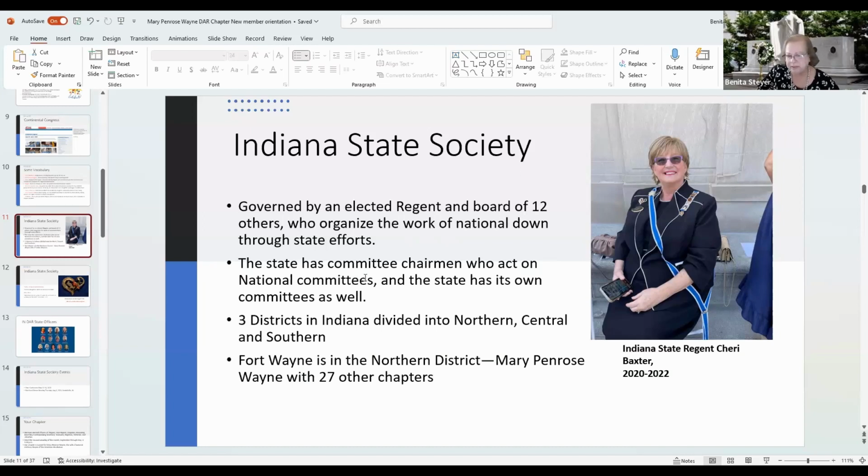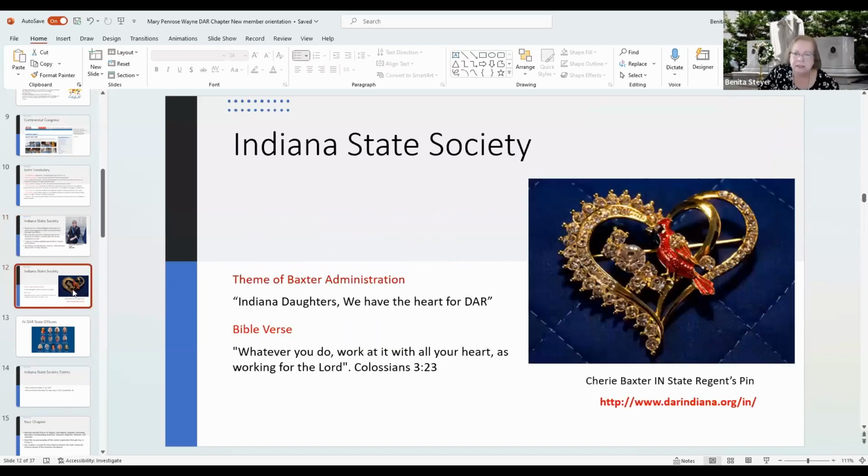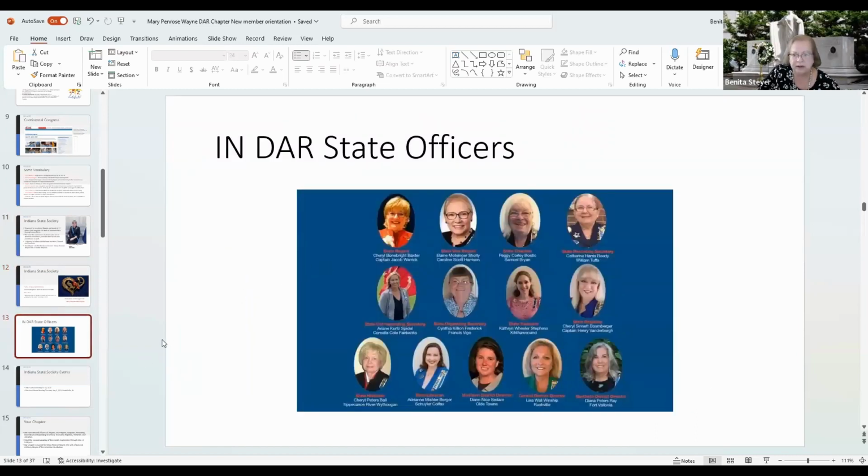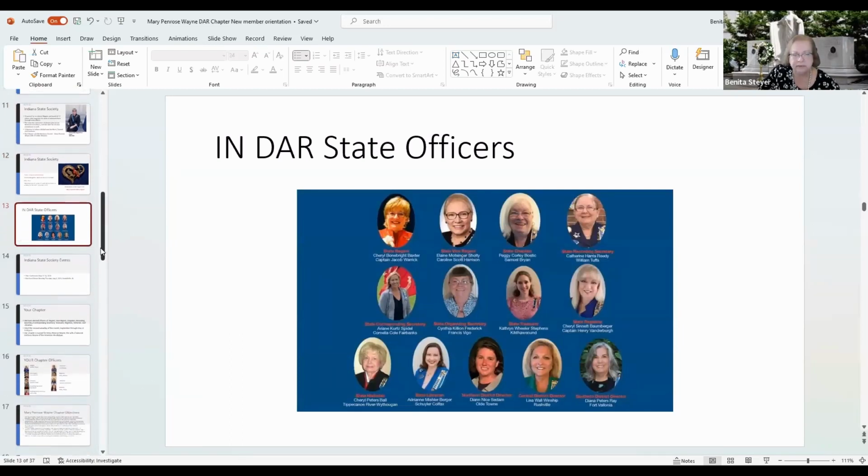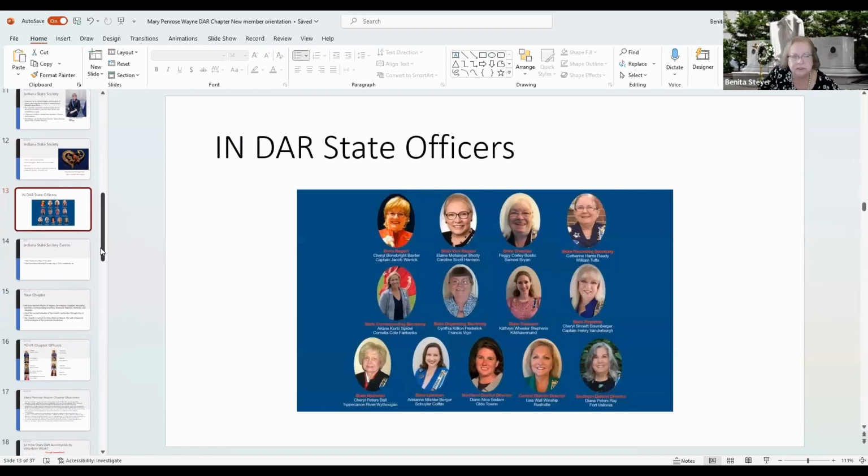And it can be patriotism, membership. Part of the membership committee is getting new members and retaining the old. Then every state regent will have a pin, just like the national one has a pin. This is Sherry Baxter's pin. It's a heart with a cardinal on it for the Indiana bird. There's our state officers and the different committees, the different offices that they hold.